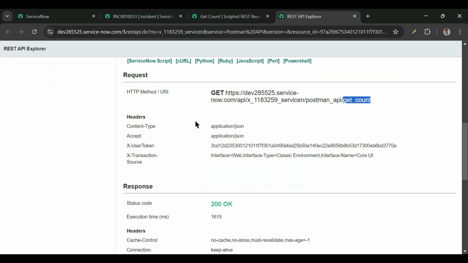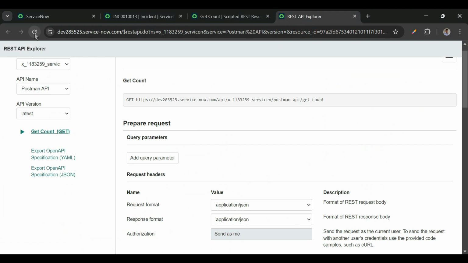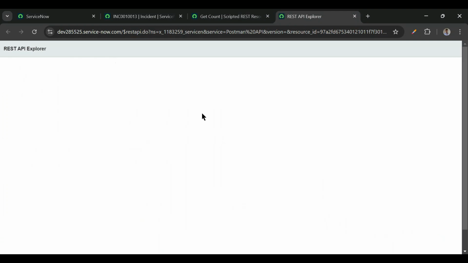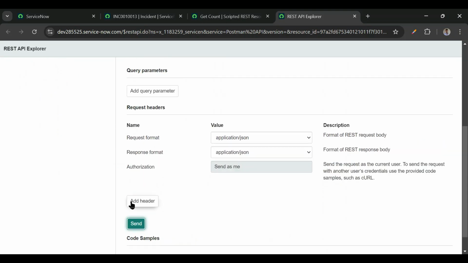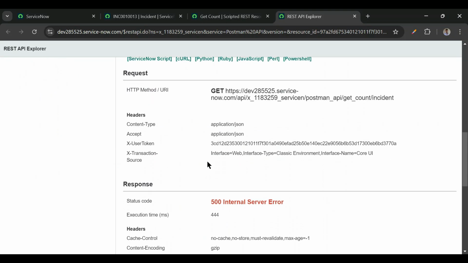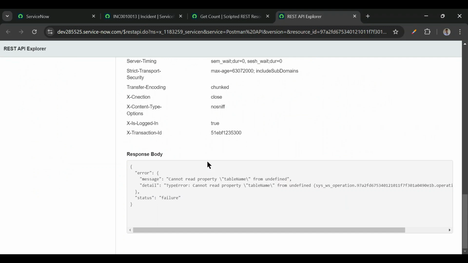Okay, now let's go back and let's refresh this once. Okay, now we can see the path parameter here. Earlier this was not visible. Okay, now I'll just add that as incident. Okay, I'll click on send. Okay, it's saying table name from undefined.